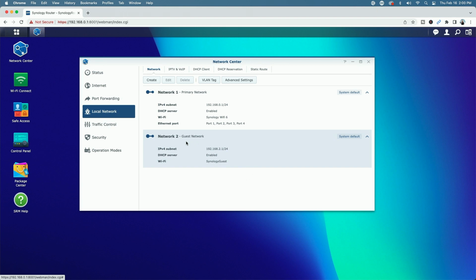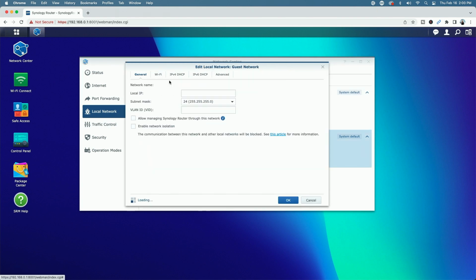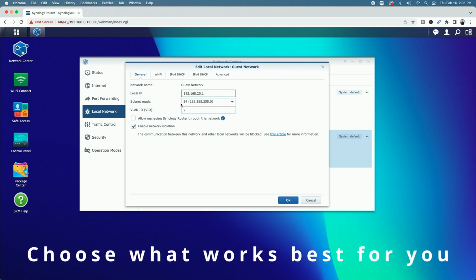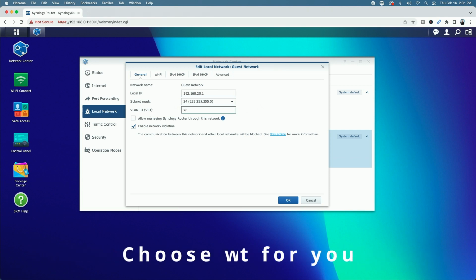So let's start off by just editing the guest network. Let's click on that and come up to the edit button. And here you can see the local IP is 192.168.2.1. Let's just make that 20.1. It's a Class C network, and we're gonna make VLAN ID 20.